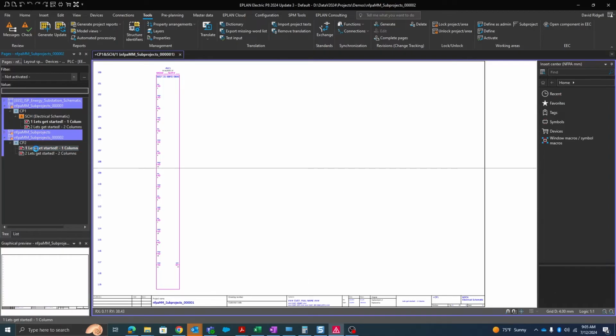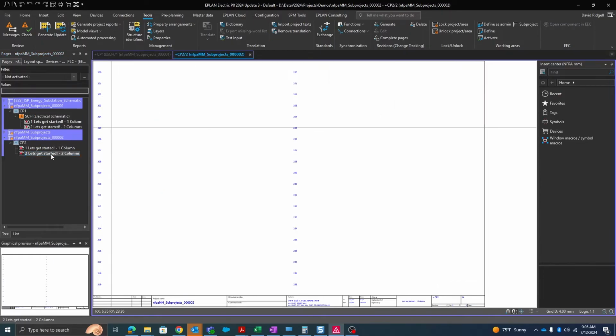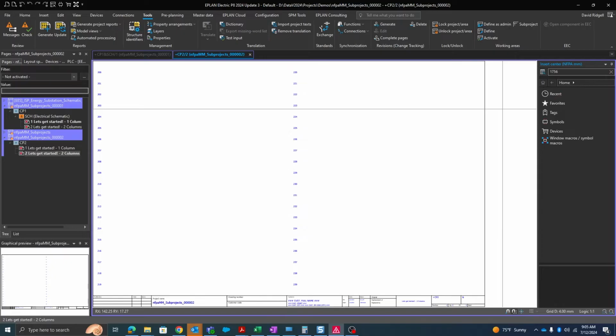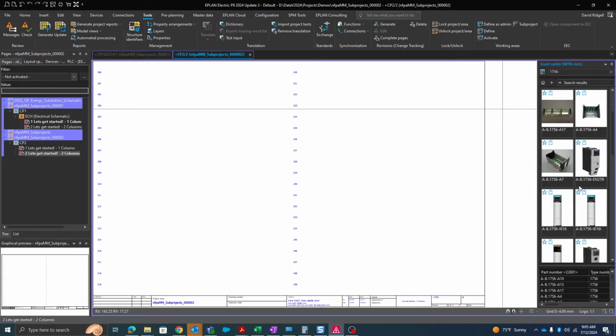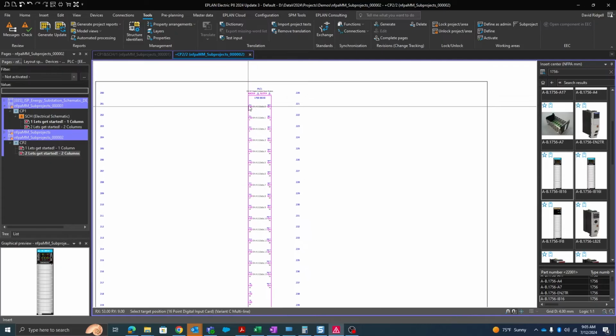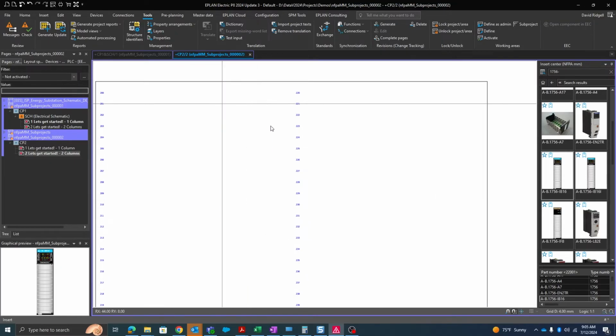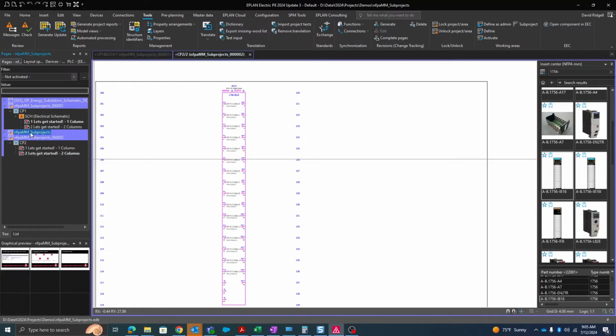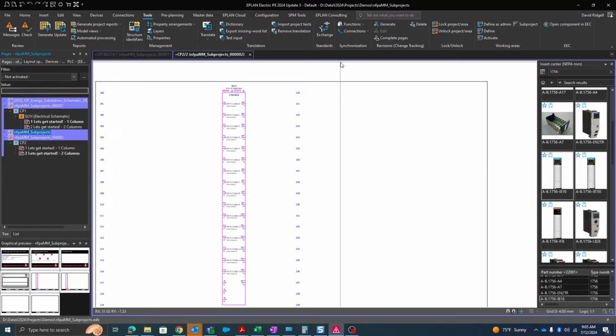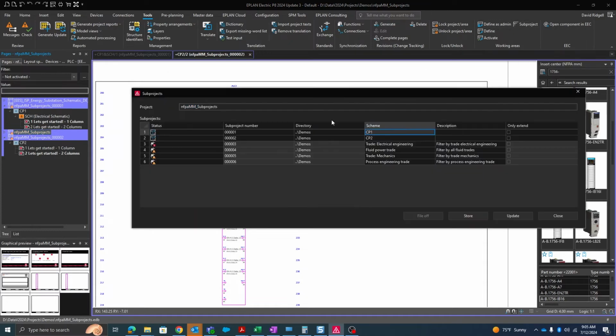So if I go into CP2, let's add a device. I'm just going to add this device here and number it. And let's go ahead and incorporate this back into our main project. So I'm going to highlight this master project and go to subprojects. And then we can either do a store or an update. Store is going to reincorporate the subproject back into the master project, whereas update will leave it external, but it'll add the data, so it would add this device back in. So let's do both examples.